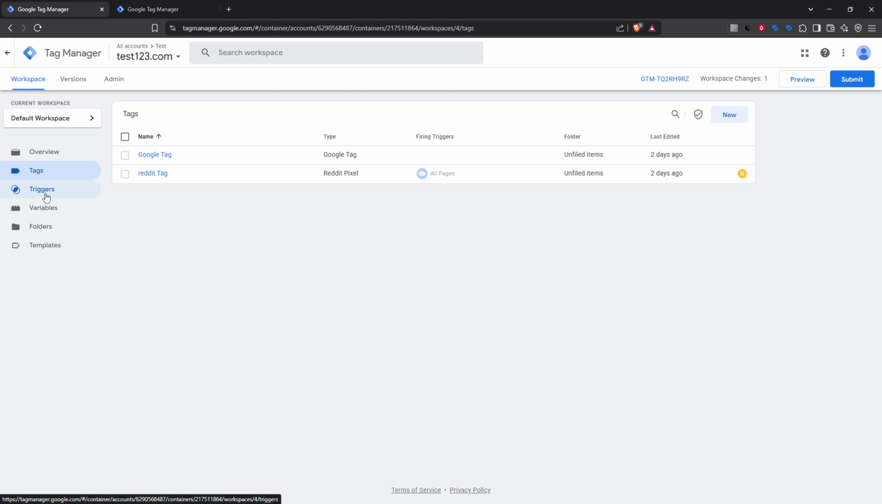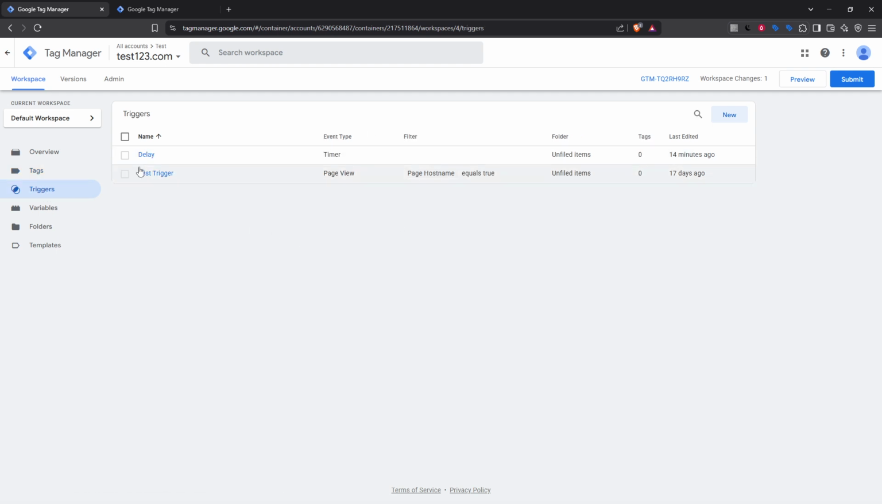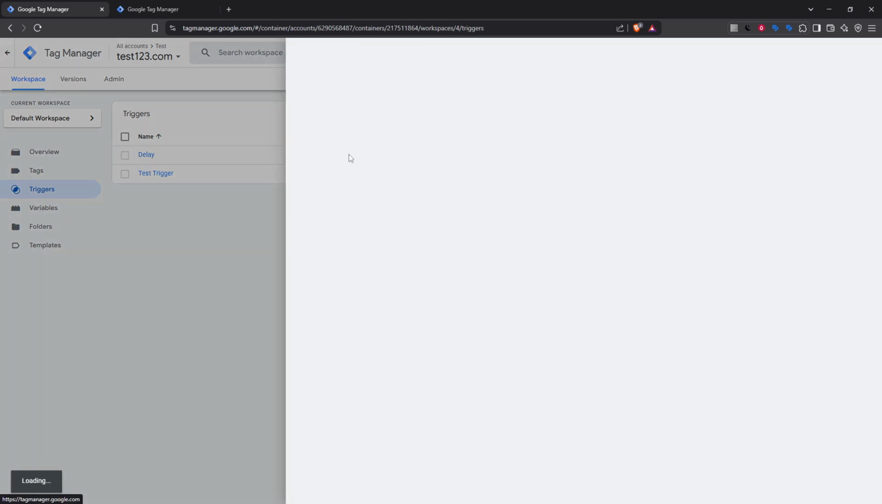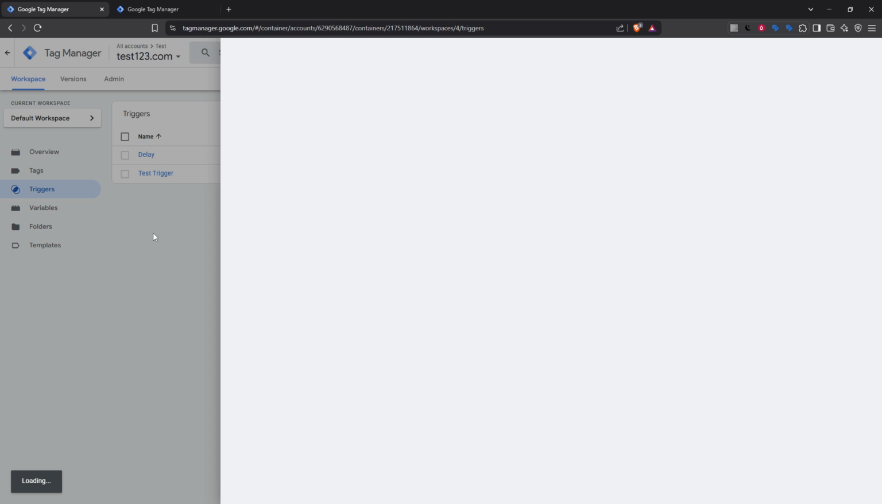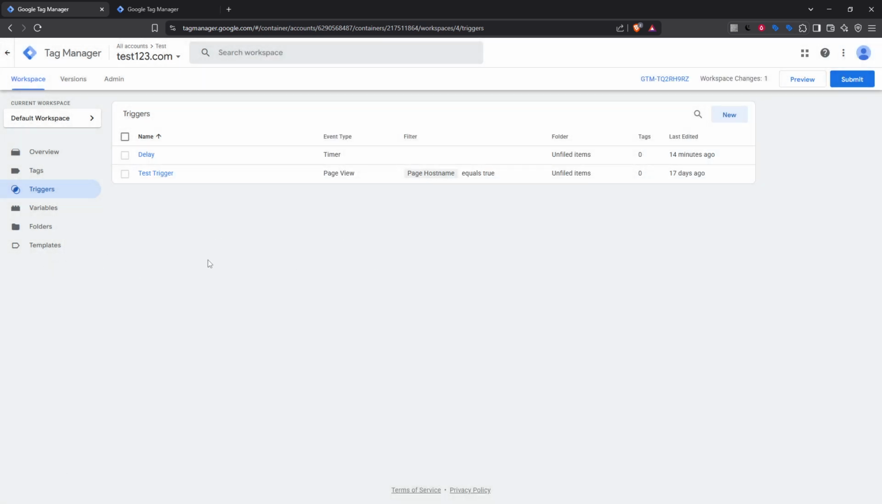Next, take a look at triggers. Triggers are the conditions under which your tags will fire. They can be tied to specific user actions such as a page view, a click, or form submission. Configuring your triggers accurately is key to ensuring your tags activate only when needed.